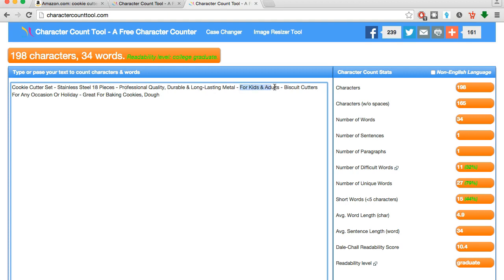For kids and adults. This is important because I noticed that kids was one of the first Amazon search suggestions. That's important because many adults are probably looking for these for their kids to have fun and whatnot. Especially because stainless steel sometimes isn't associated with kids. Plastic is more associated with kids. So you want to make sure that you put this here.